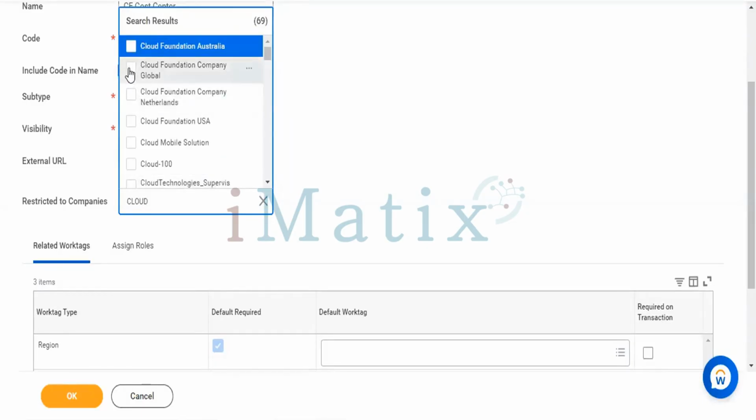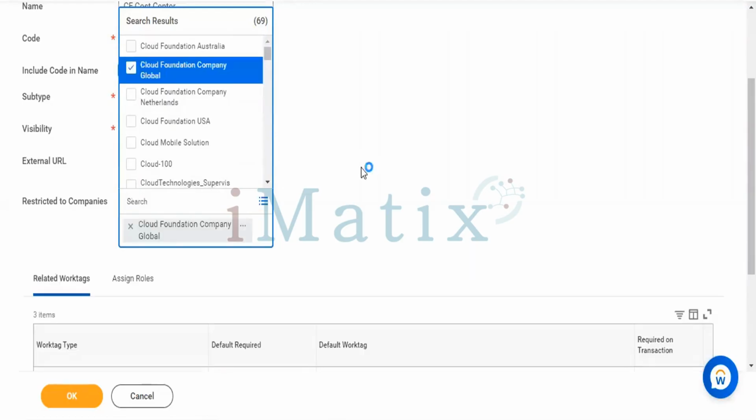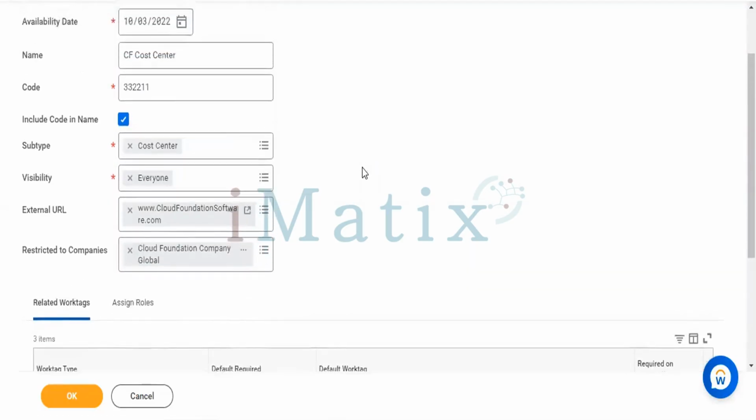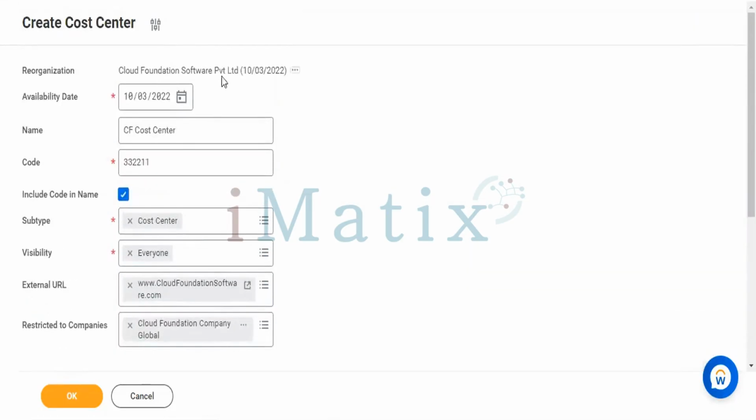I'm going to select Cloud Foundation Company Global. Usually I need to select Cloud Foundation Software Private Limited, since I don't have that option, I'm going to select Cloud Foundation Company Global.